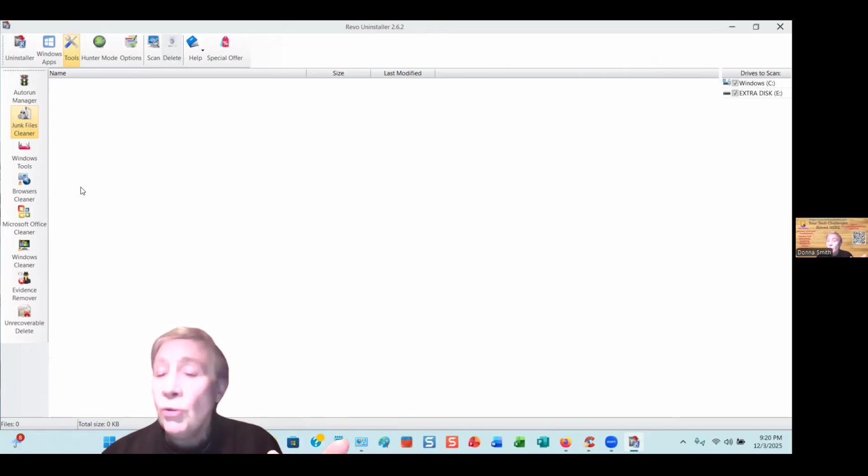And the way that you use this is to click on this icon, click on scan, and then you can click on delete. And you won't believe the number of files that Windows accumulates that can easily be safely deleted. All they're doing is taking up extra space on your C drive, and it doesn't make any sense for us to be keeping that stuff around.